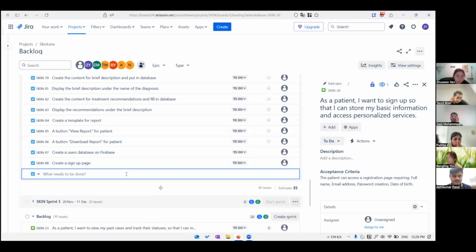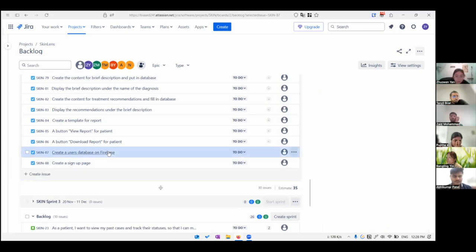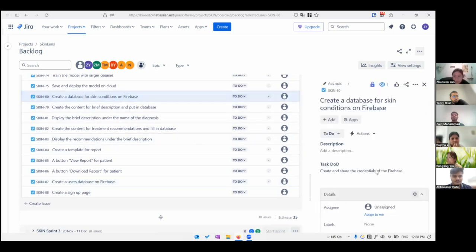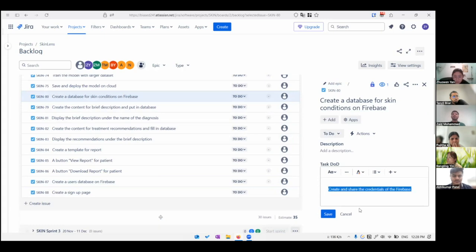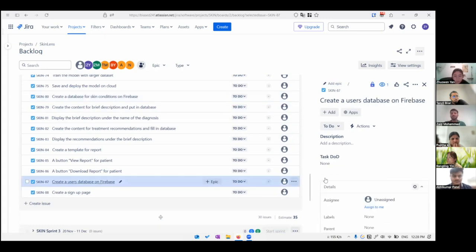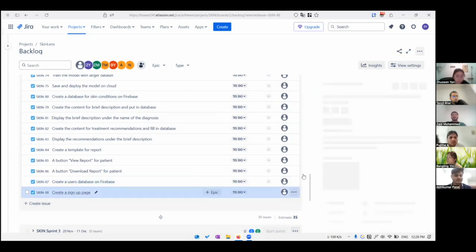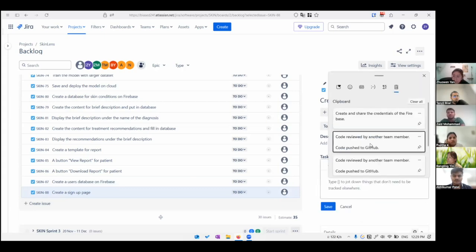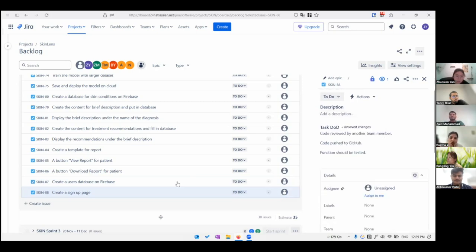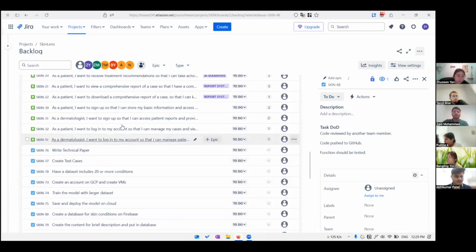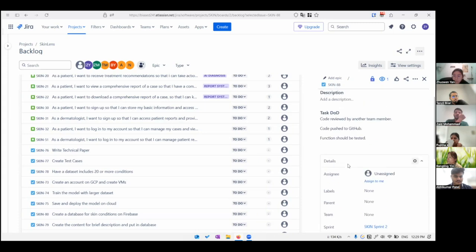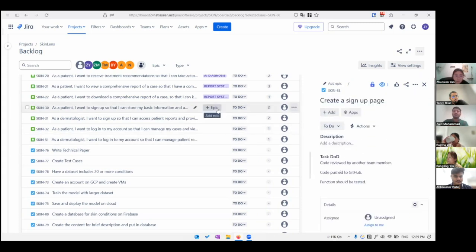Yes, I think that's it. Same as the code is pushed to... Then you can select this as user management. No, here. Epic, yeah.